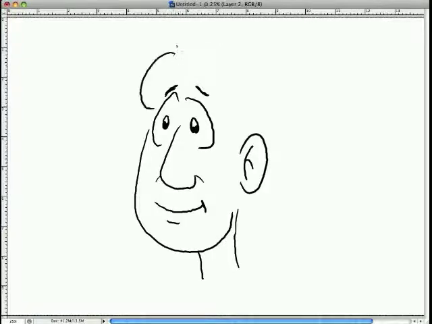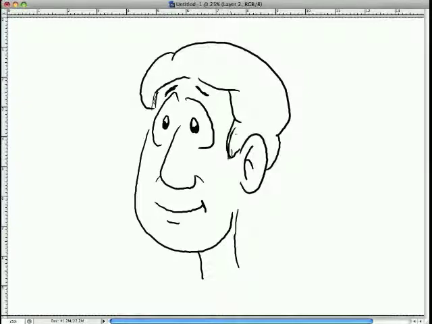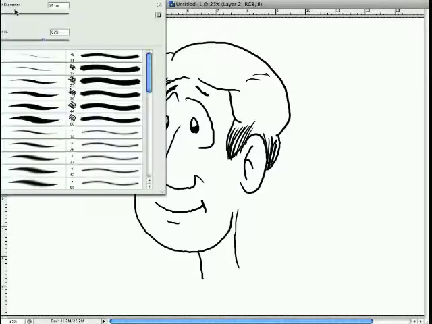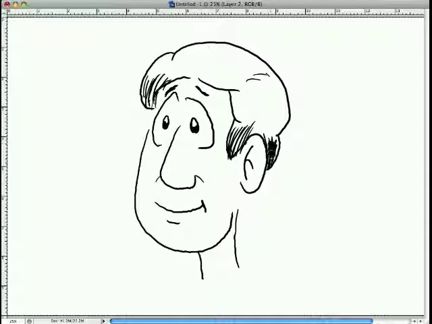Like I said, you could just keep playing around with shapes. There are different ways you can do this, and you darken up certain areas. As far as what I do to get the same effect, you go with a thicker brush. If you want to darken up the hair, you just fill it in.